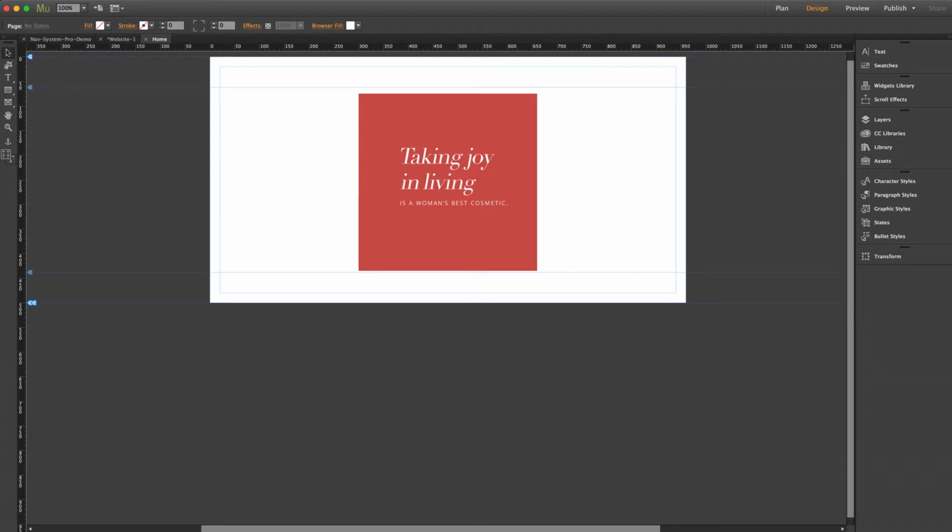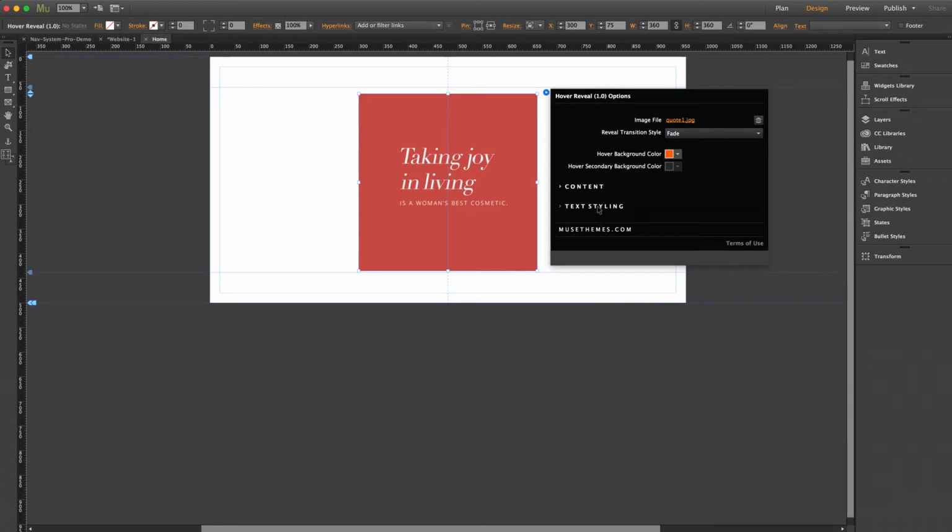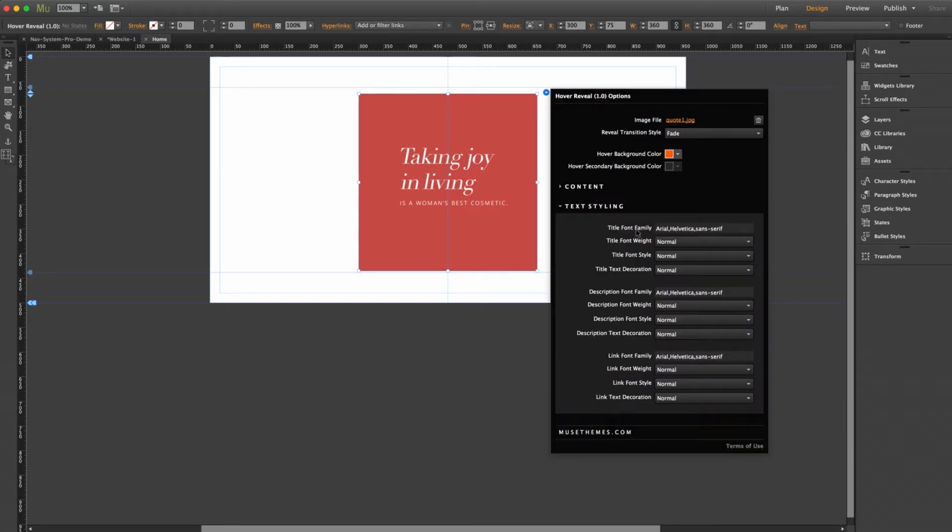Today I want to address a common question we see come up a lot in support regarding font usage in widgets. I have an empty page here in Muse with our hover reveal widget placed in the center with a stock image loaded in. Now if I pop open the settings panel and go to the text styling section, we can see there are three separate fields where I need to enter the name of a font family, one for each of the title, description, and link.